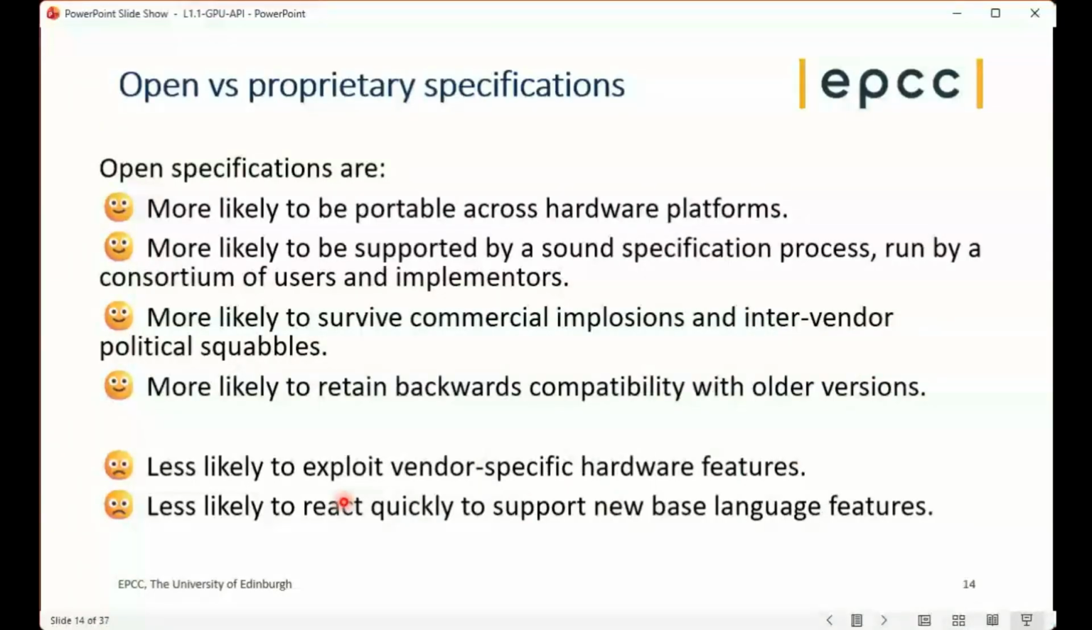However, it's much less likely to exploit vendor-specific hardware features. If the next NVIDIA or AMD GPU has a particular new feature, it's going to take a while for an open specification to incorporate that, whereas the vendor will clearly be able to. It'll be in the vendor's interest to make it available immediately. It's also less likely to react to support new base language features. So they're slower moving but more portable. It's always the classic trade-off.